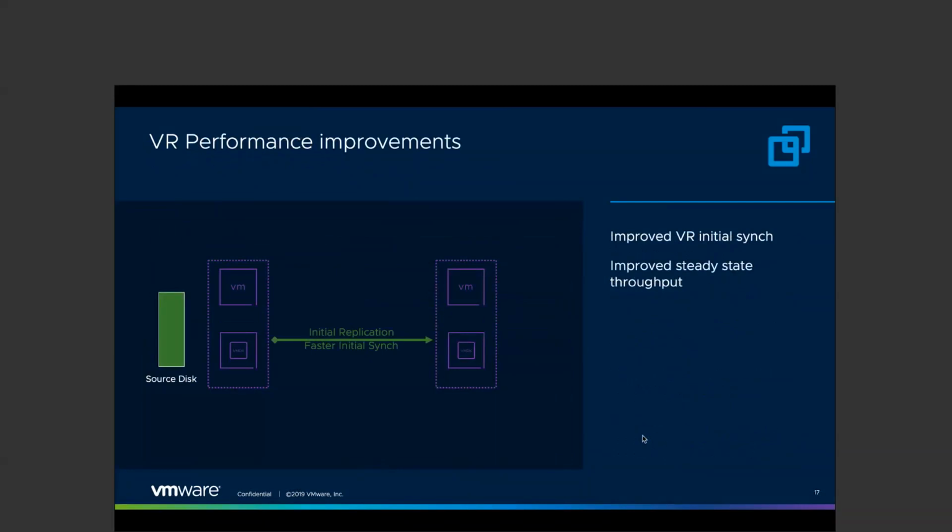From a performance perspective, we are very focused on improving the performance of VR. In this release, we introduced better initial synchronization of the application and some enhancements to the steady state throughput. We are also planning to release a patch release in September, version 8.3 update 1. In this update release, we are going to enable some more performance optimizations. So stay tuned for the enhancements in September as well.